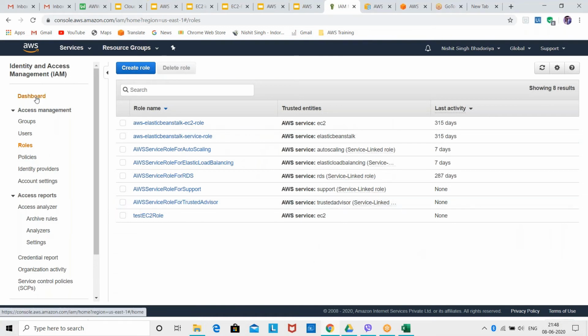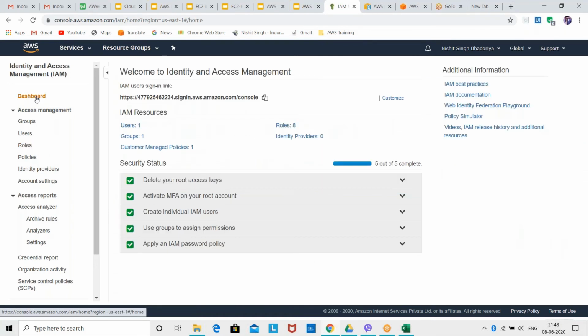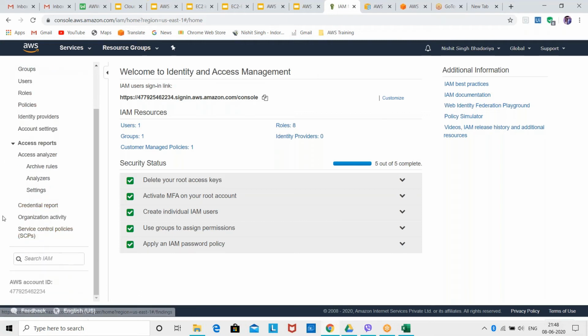So till now we have completed IAM user, IAM group, IAM policies, and IAM role. These four topics are the ones which you guys should understand. So I think we have completed IAM user, group, role, and policy. Then we have some other options here also, and we'll quickly see which option does what.